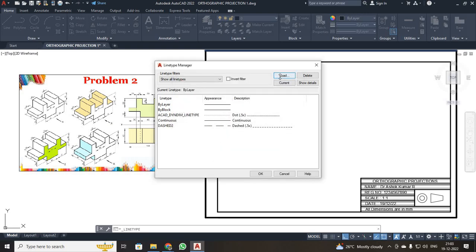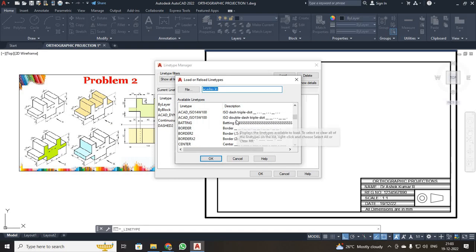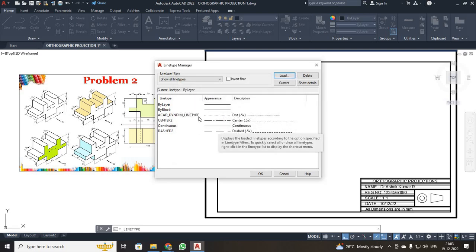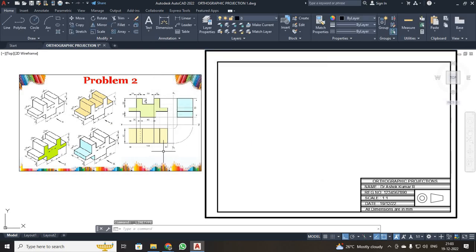Next I am going to load once again and select the center line. Here I am going to select center 5x. So both the lines have been loaded. Now I have a continuous line, I have a hidden line which is dashed 2, and I have a center line, that is center 2. Then press OK. Now first I am going to draw the front view of the object.